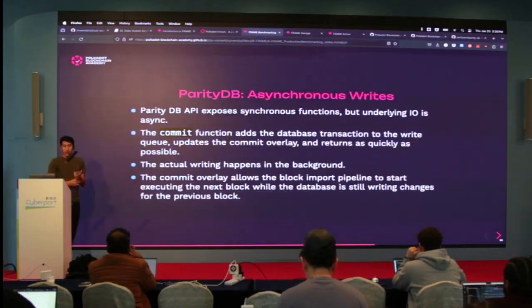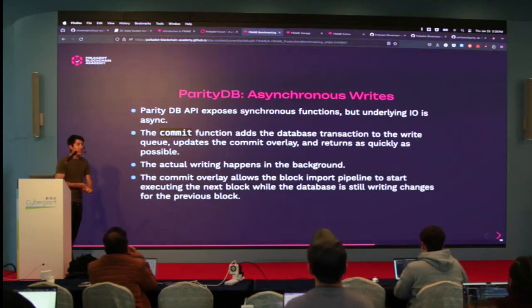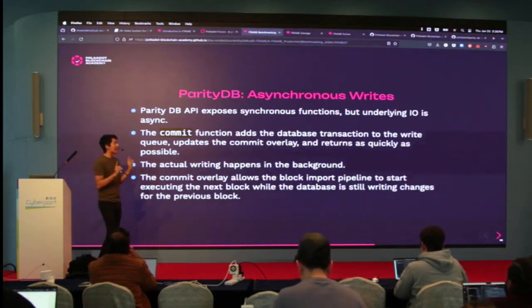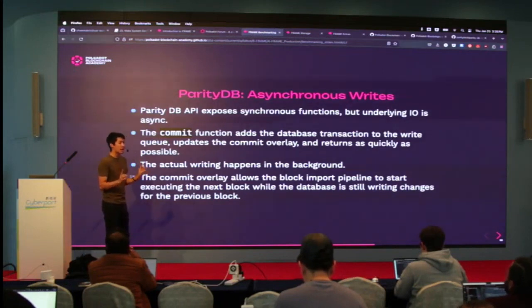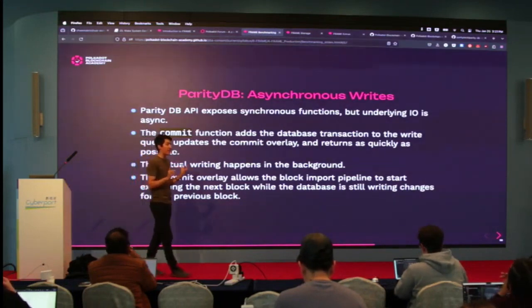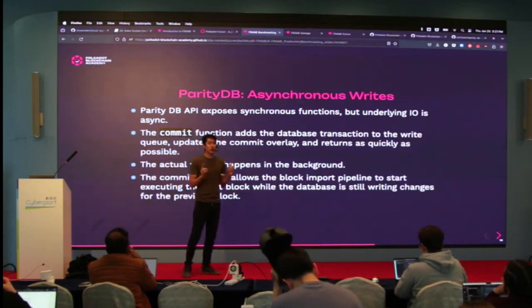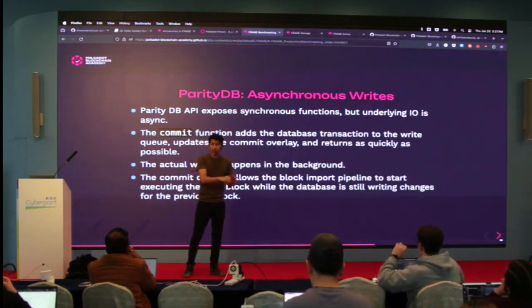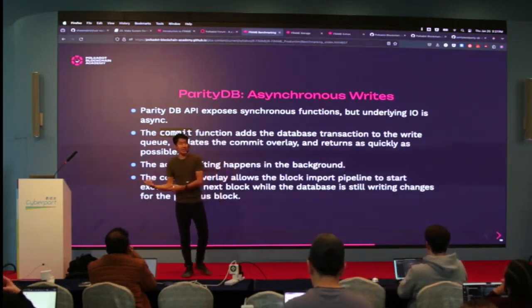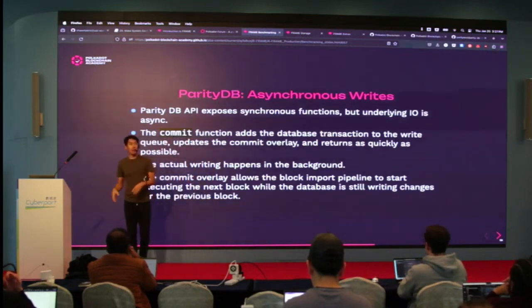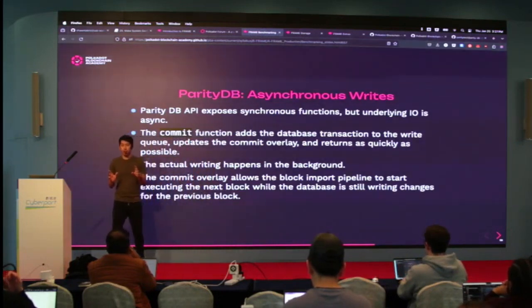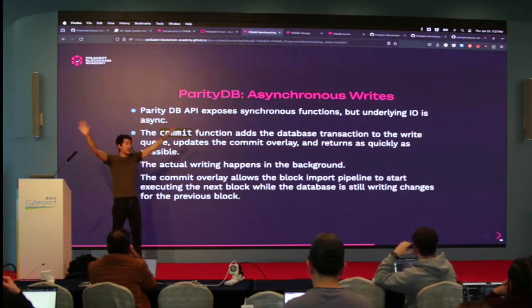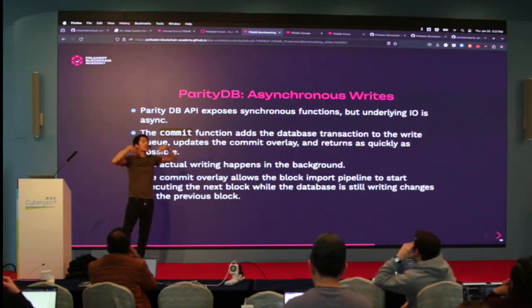ParityDB exposes synchronous functions, but the underlying write is actually asynchronous. This is a decision that can be made because we're building a blockchain database. When you're building a database, you want to make sure that when some computer program says write some data, it writes that data so that if it crashes, the data isn't lost. This is a very common problem in another world. But a blockchain doesn't have this problem because it has tons of redundant data, tons of blocks where you can recreate the data.